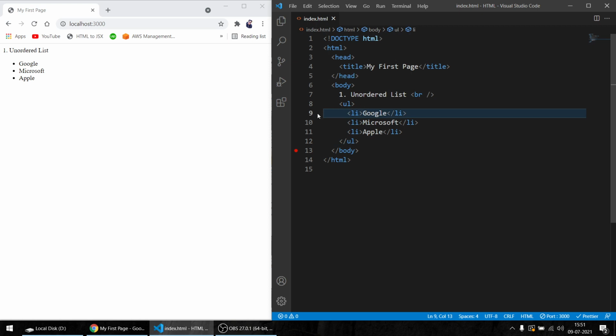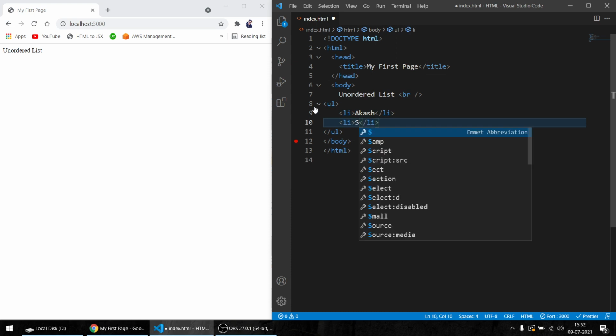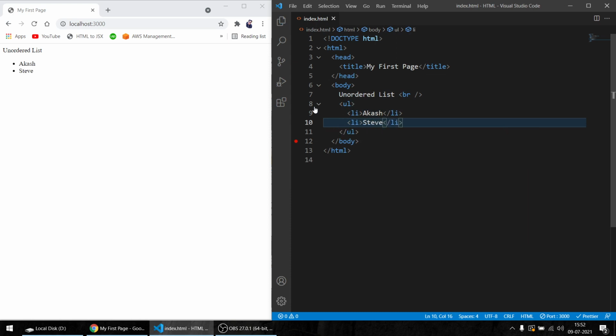So unordered list is simple, just a list. Let me just remove this thing. Okay, yeah. So unordered list, like a list. Let me show you again. Just put a tag called UL, and inside UL we have li list, and we'll say name, Kash, and whatever name we'll have, and second li is Steve. Save it. So in UL we have li list name. Okay, so this is the unordered list.